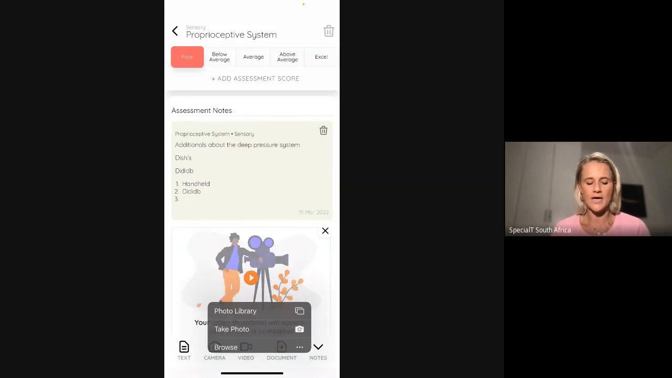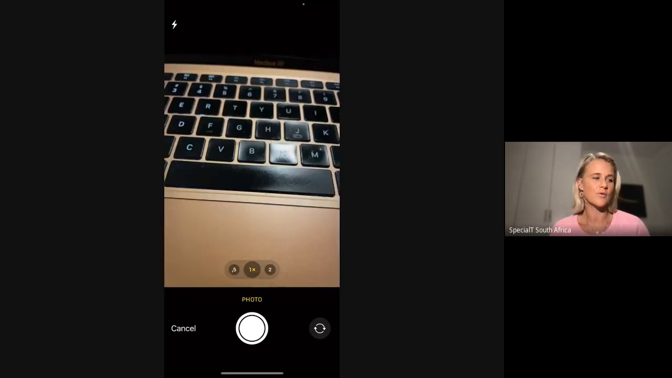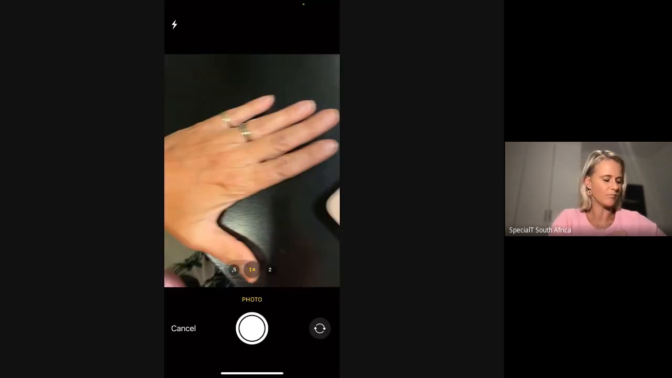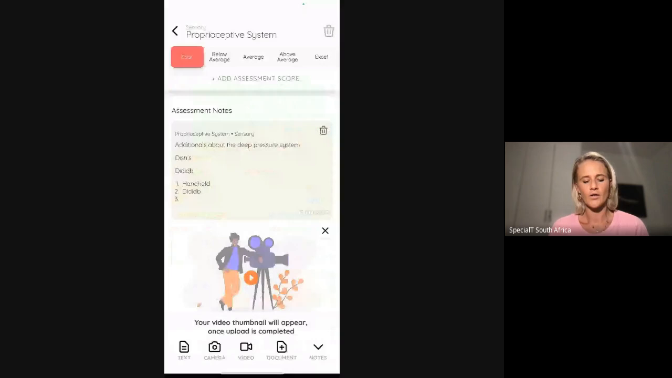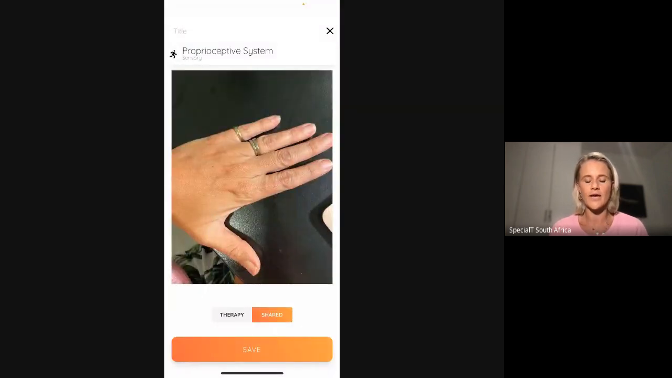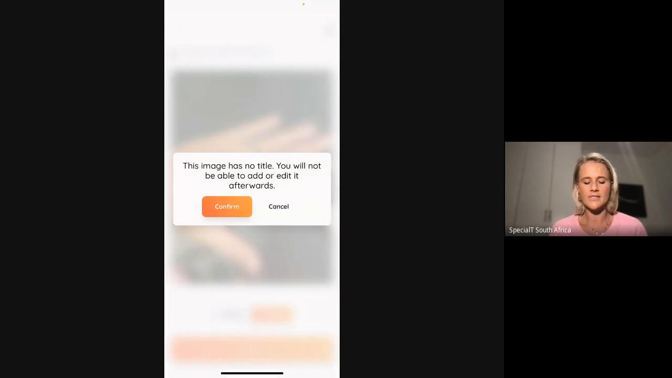If you would like to add a specific photo that is related to proprioception, you can upload that photo and it gets added. You can add a title if you would like, and then save it.